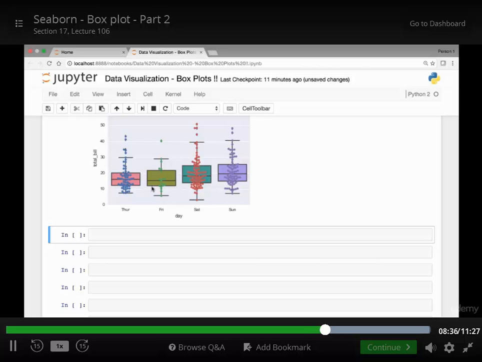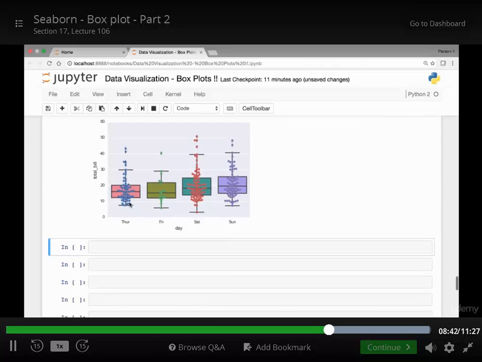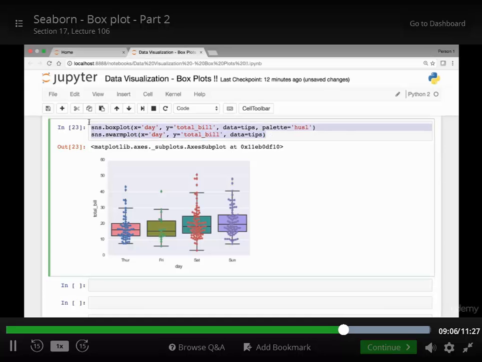So here we have our box plots, and then we have data points for each of our entries. Okay, so a single point represents a single data point. Okay, and we have that for each of our day variables. And there is another attribute known as color. By passing that attribute, we can change the color of these swarm plots.